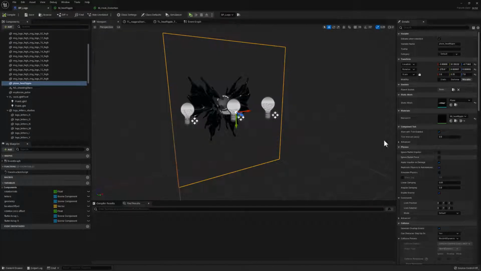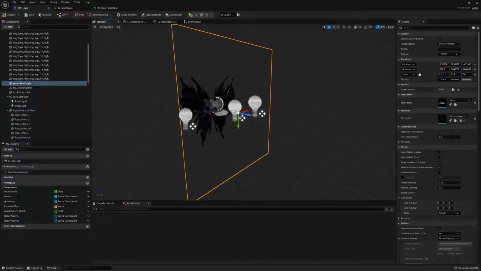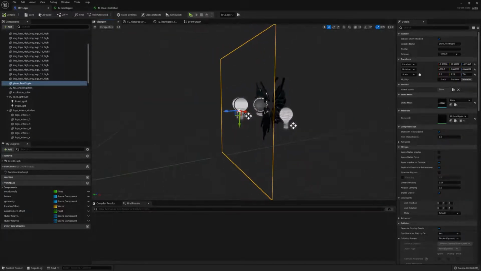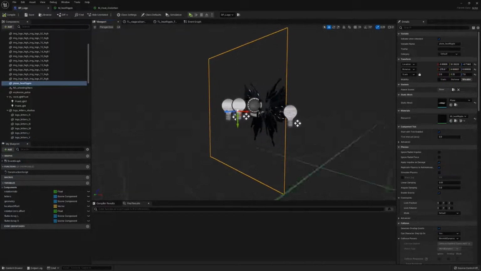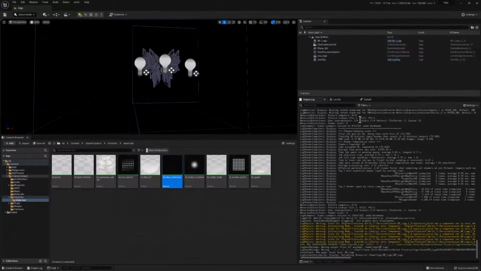All right, let's talk about the heat ripple effect now. It's just assigned to a piece of geometry here, just a simple plane. And you can see there's a little bit of an offset there. That's from the refraction in the material. The inspiration for the material comes from a material here in the starter content.